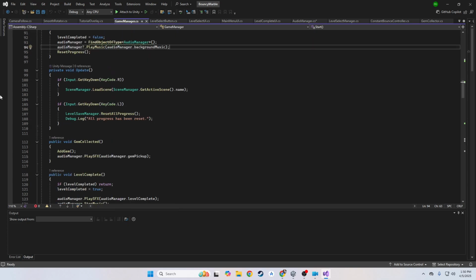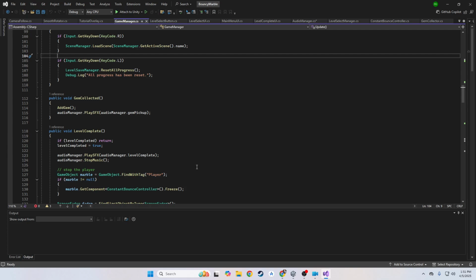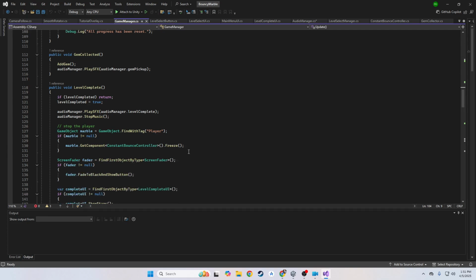Okay, anyway, so then we have our update function, which is basically just checking for a couple of things I threw in there for debugging. R is going to reload the scene for me, and L resets all my progress and my player preferences if I want to do that. Then we have gem collected, so adding a gem and then playing a sound effect.